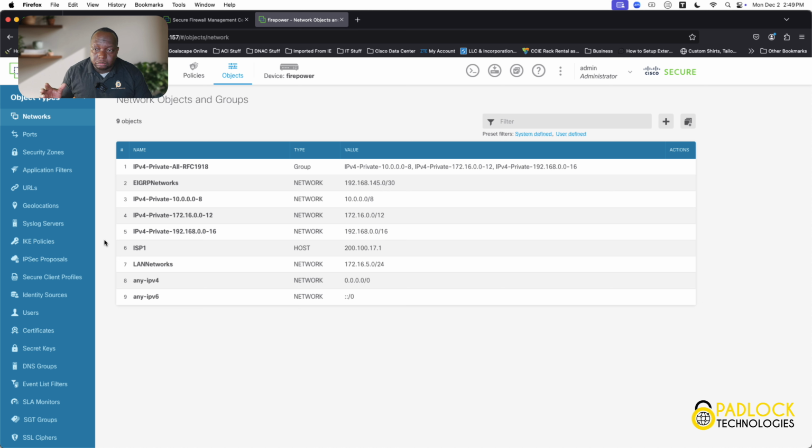Now CDO versus on-prem FMC, there are some differences that you have to weigh out before you just go right to CDO, because there may be some features in CDO or on-prem FMC that the other doesn't have that you may want. So you have to weigh those pros and cons out.